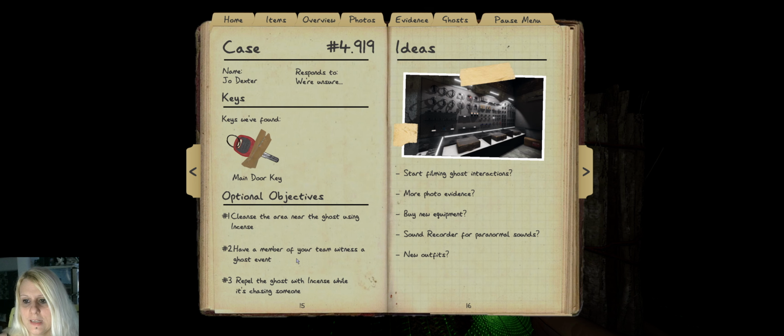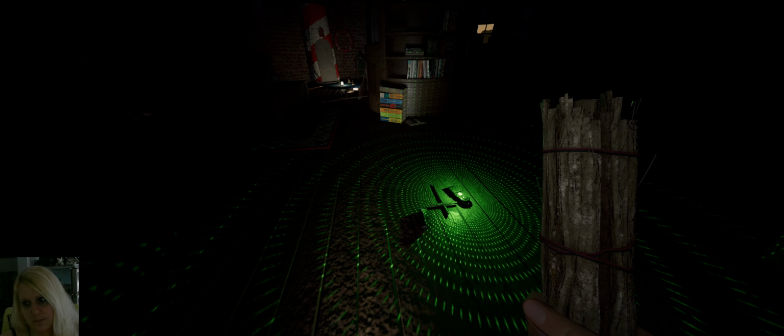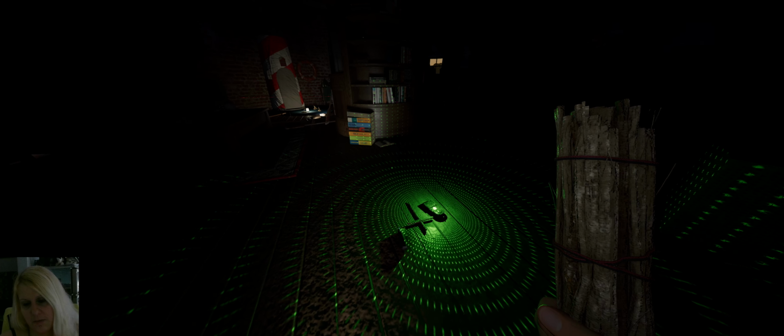We have to cleanse, we need a ghost event, and we have to repel while it's chasing someone. So we're gonna wait for it to blow out the candles. We're gonna sit on the crucifix. We got 2 seconds grace period, so it should be fine. We could get a perfect game here if we can get the ghost event. We can tease it a bit with the candles, maybe. Oh, EMF had a weird shadow there.